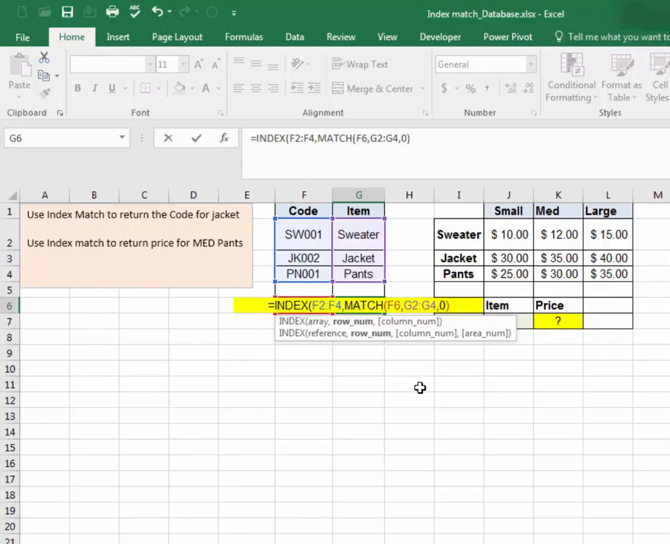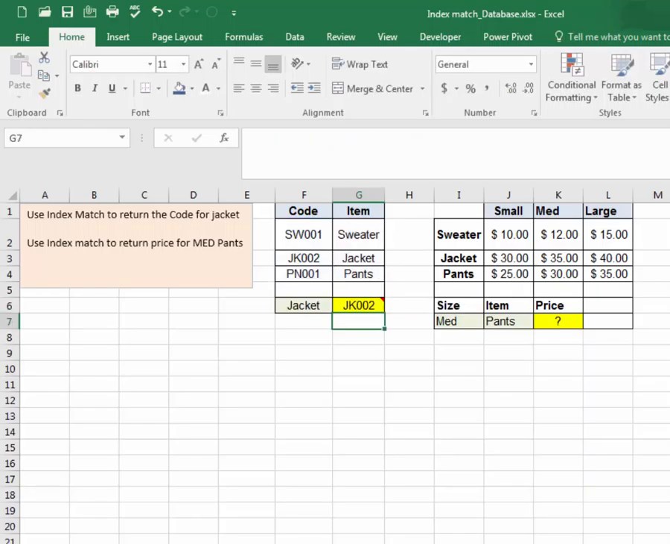So I'm looking up the word jacket, I'm looking for it over here, and basically the match is going to return the number 2, which is the row number of the INDEX function. So then, what column number am I going to use? Well, our array here, the blue array, F2 to F4, is only one column. So that's why they show it in square brackets. It's optional. But just to be consistent, I'm going to go ahead and fill it in and say it's column 1. And I will close up my function and now hit enter.